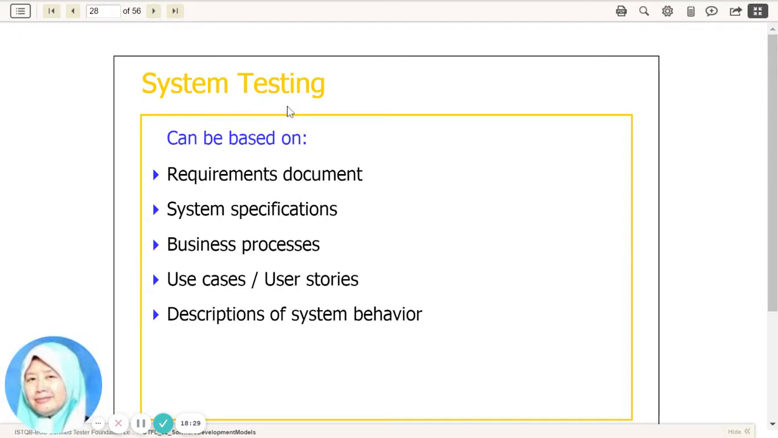When you do system testing, these are the documents that you normally refer to: requirement documentation, system specification, and business processes. What are the business processes that are important for your user? You will refer back to your use cases, or your user stories if you use the Agile method, and the description of the system behavior.